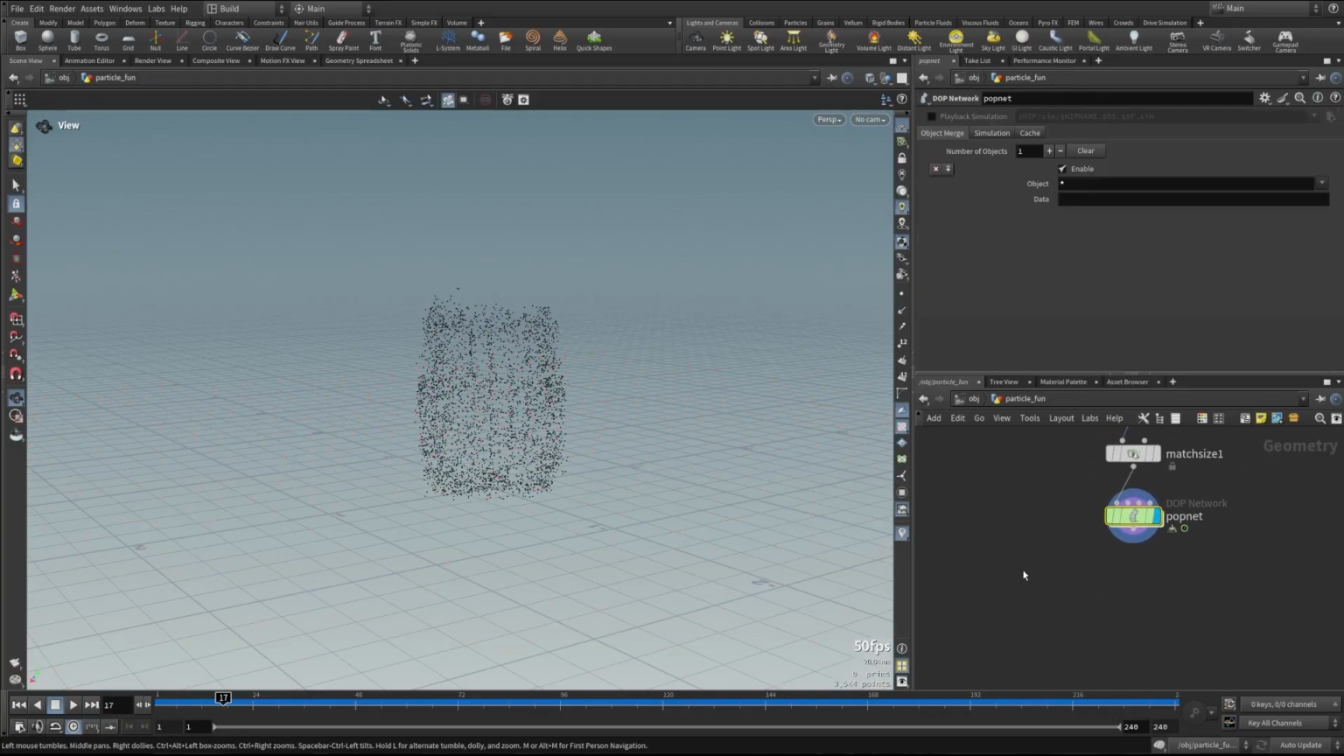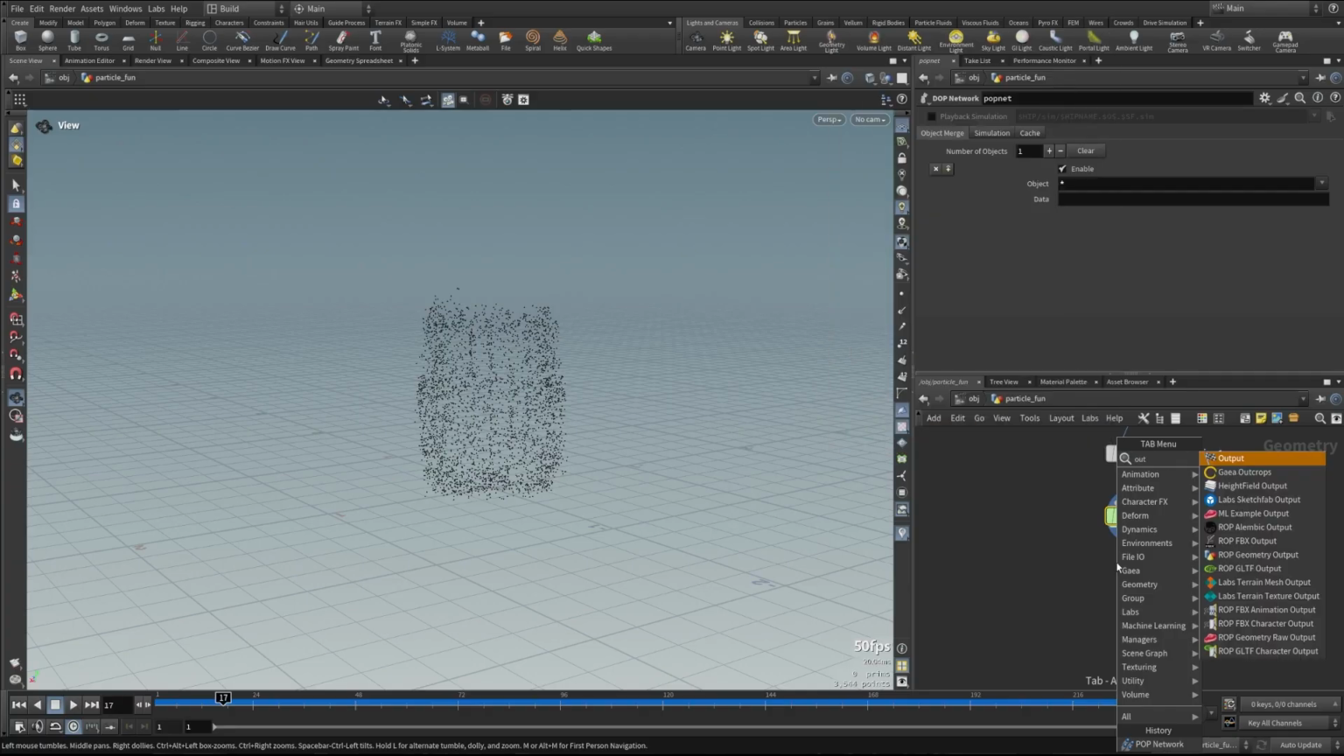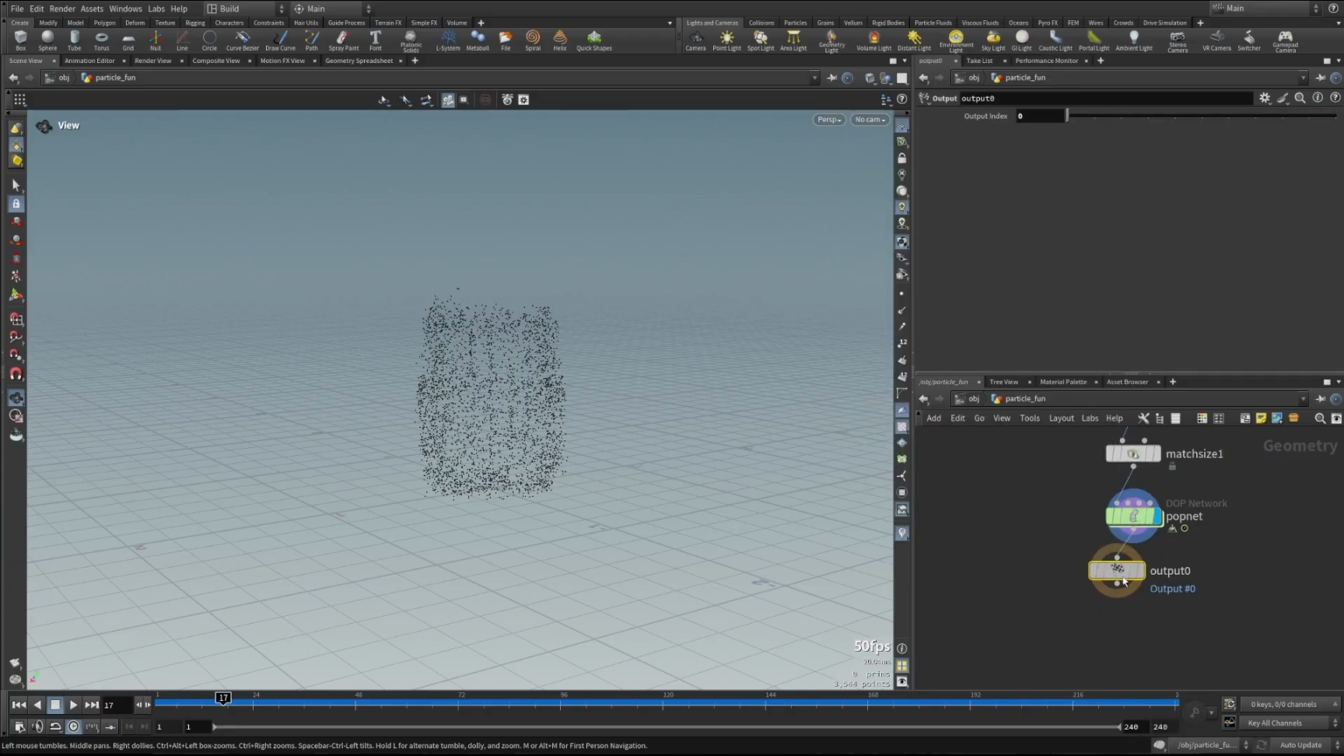Let's come back up here, and we're going to click on this. We're going to hit tab, type out, and we'll see output come up there, and I'm going to hit enter. And now we have an output node. And like I said, this is going to tell our particle fun object where to source the geometry from, right?